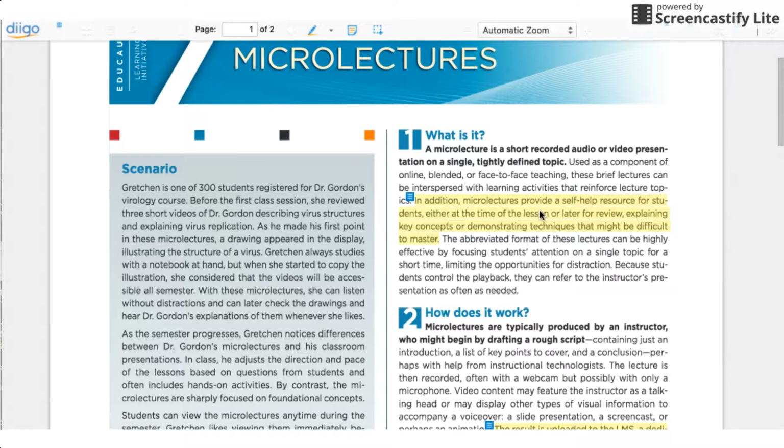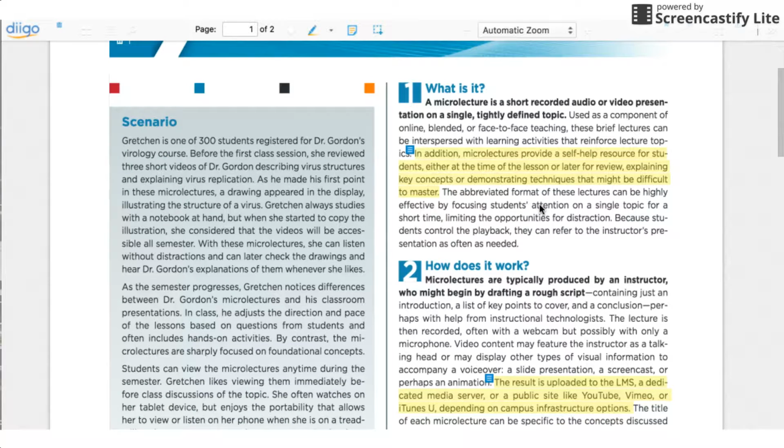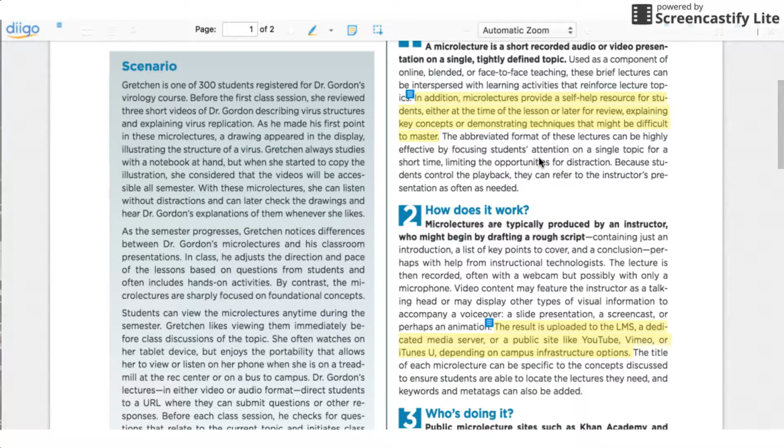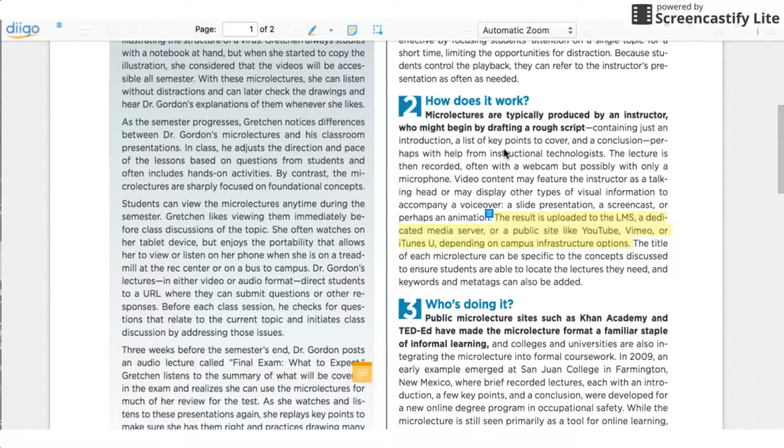But I wanted to point out that micro lectures are often used as sort of a self-help resource for students, so they can go back to this resource over and over again and help them understand any of the key concepts or techniques that may be difficult to master without these sort of quick micro lessons.